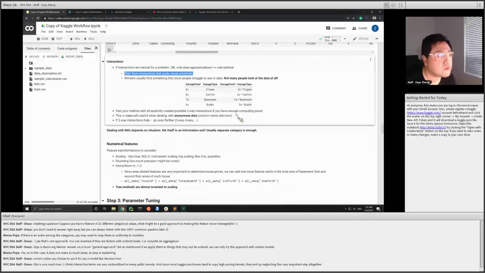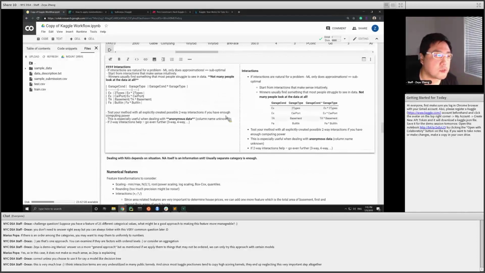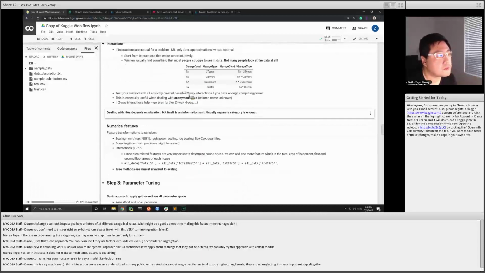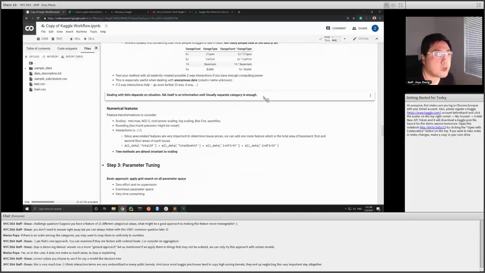This is especially useful when dealing with an anonymous data set, which means the column names are unknown. Most of them are finance competitions, and they don't want to disclose the column names so people can't figure out what their business model is. So they anonymize their column names, and you don't know the meaning of the columns, so you can only guess. In that case, trying this kind of interaction actually helps a lot. And depending on the situation, most of the time you can just treat NA missing values as a separate category.